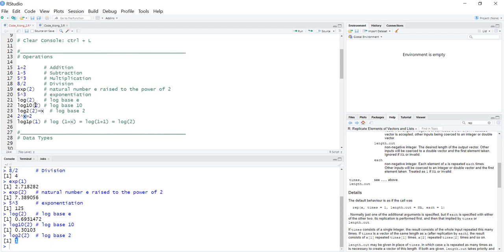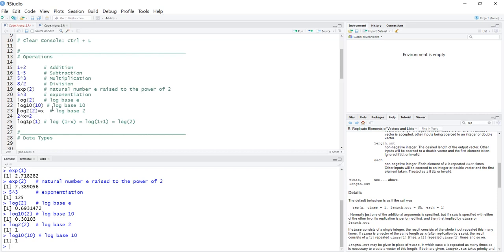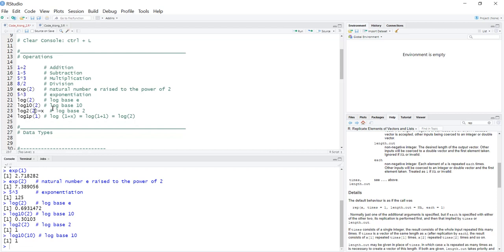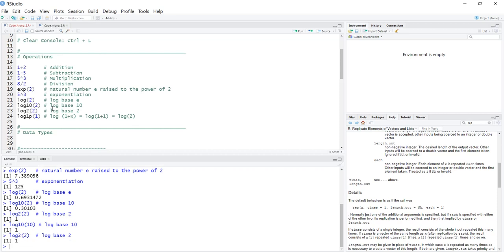So if I change this to log base 10 of 10, then 10 raised to what number gives me 10? 1. All right, so I'm going to change that back to 2. I'm going to get rid of this, and I'm going to put that back. Okay, so log 2 of 2 is just equal to 1, because 2 raised to what power gives me a 2? That's 1. Now, this funny looking thing is log1p.